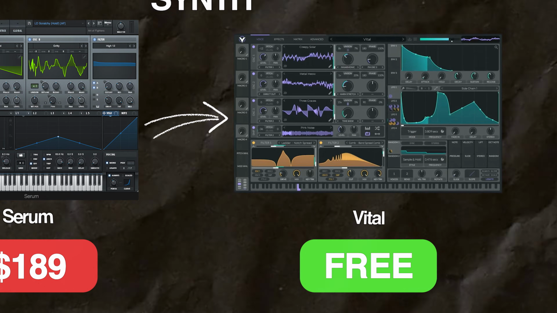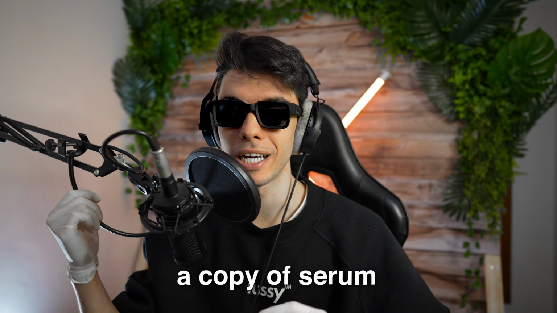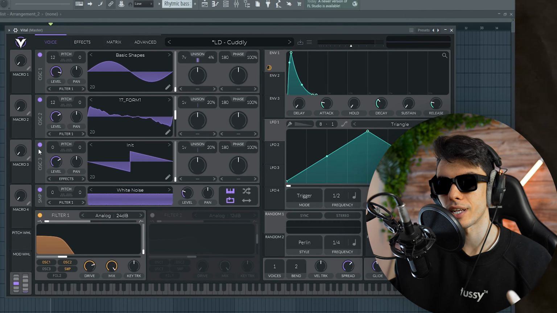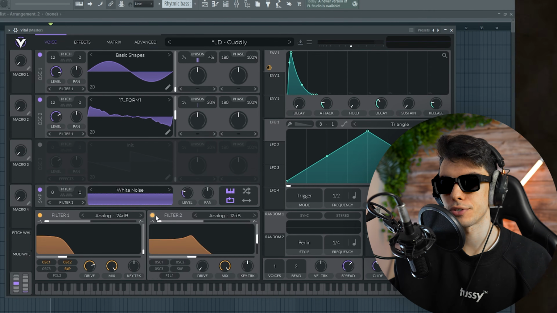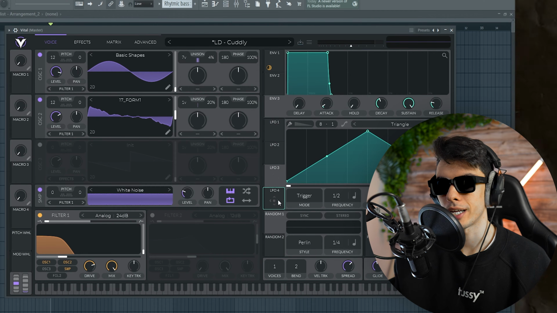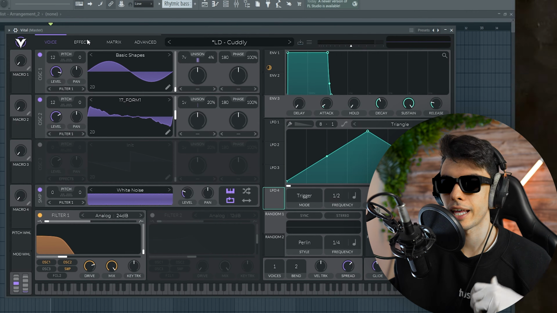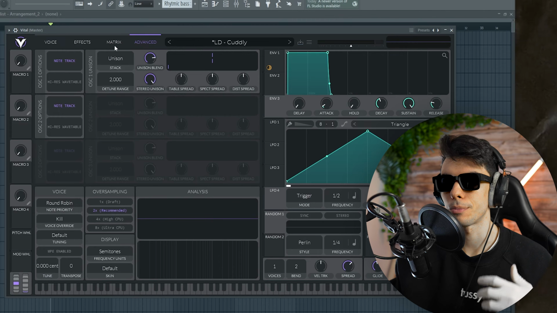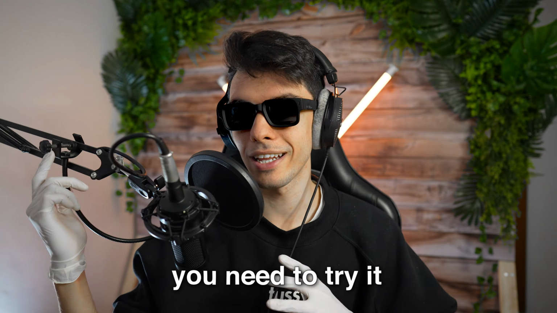Ofive, for example. Lucky for us, there's a plugin that is giving battle, and this is called Vital. To be honest, Vital is basically a copy of Serum. In this case, we have 3 oscillators, a sample section, 2 filters, 3 envelopes, 4 LFOs, all of the macros, and again the effects, the matrix, and the advanced section. Not too much to say about this because you need to try it.